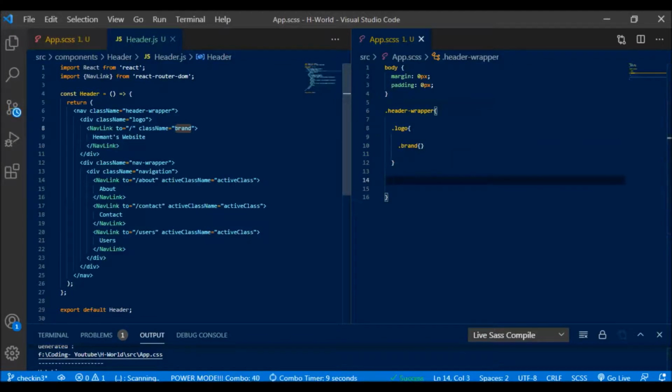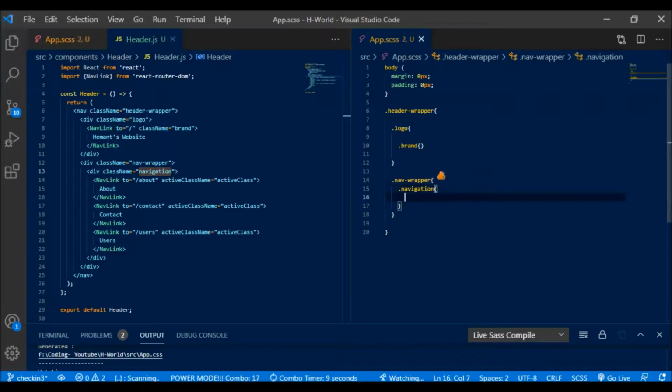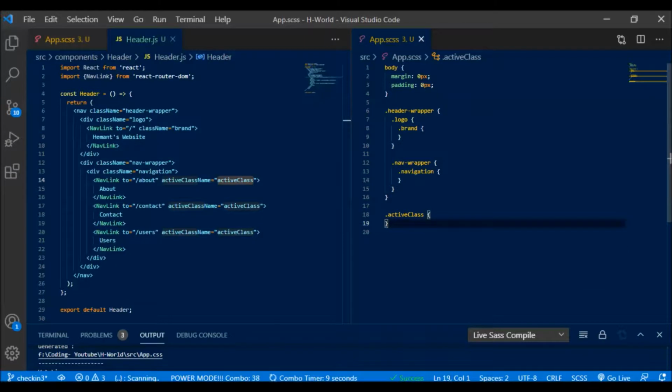Now on the right hand side navigation we have this nav wrapper, which comes inside header wrapper. So let me paste this nav wrapper, and inside that we have this navigation, and inside navigation we have this active class. Let's see if we put it outside. Even this is compatible. Whatever you can write in a CSS file, the same you can write in your SCSS file.